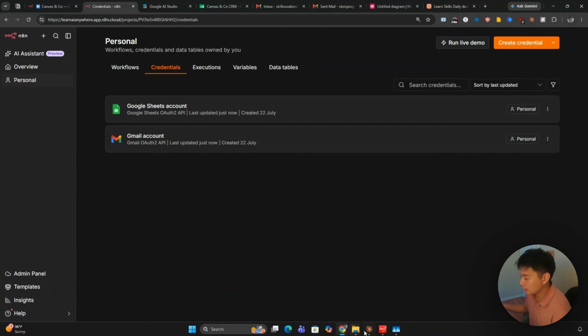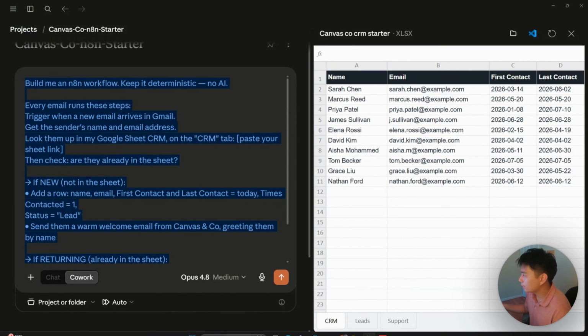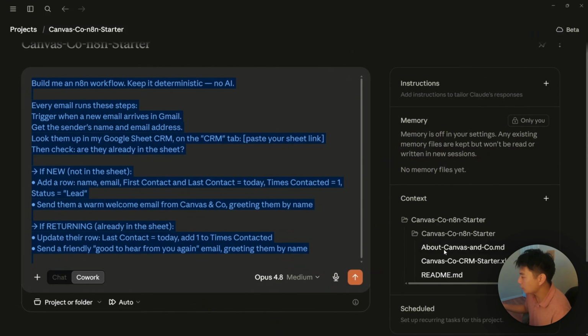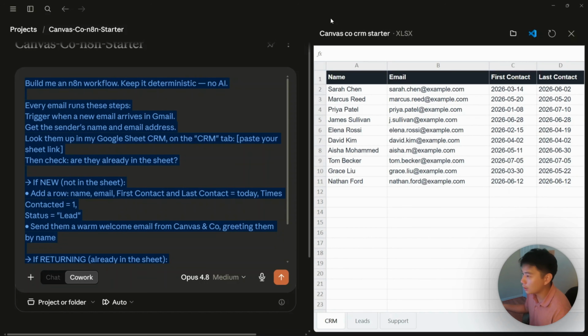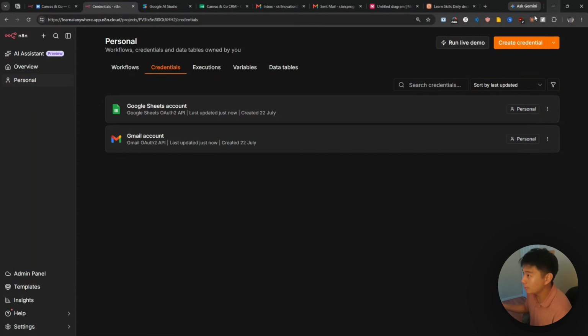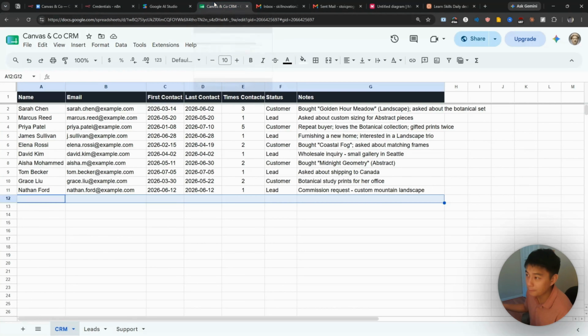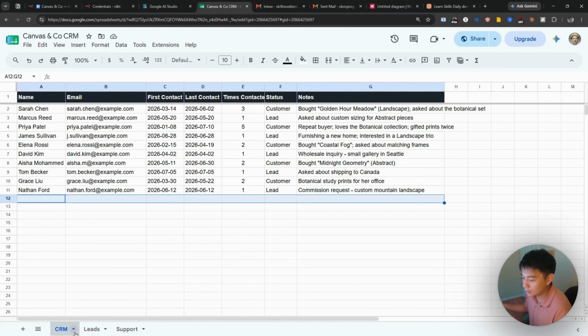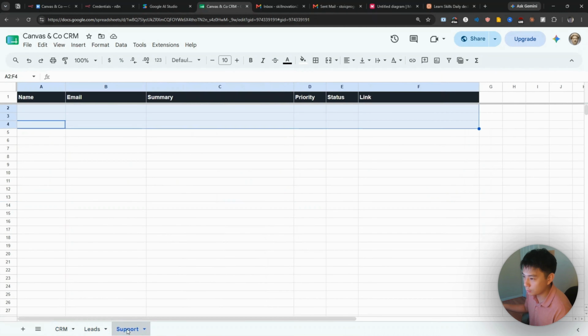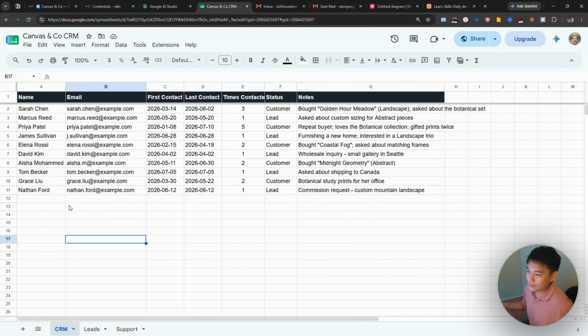So the next thing is, if you remember inside our Claude Cowork, the thing that we downloaded, we had this thing called Canvas Co CRM Starter. So you're going to take this file inside here and upload it to your Google Sheets. In my case, I have already done that. You can see that I uploaded that file into that same Stoic Programmer account, and it contains the CRM sheet, the leads sheet, and the support sheet, like so. Okay, so you can see that we have everything set up.